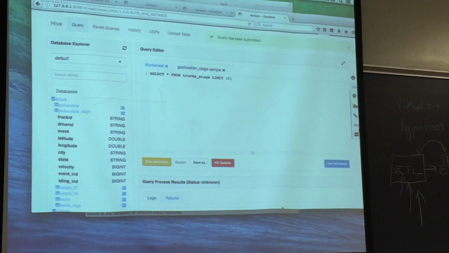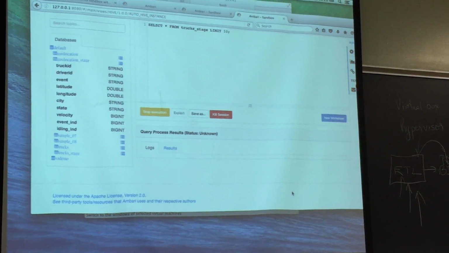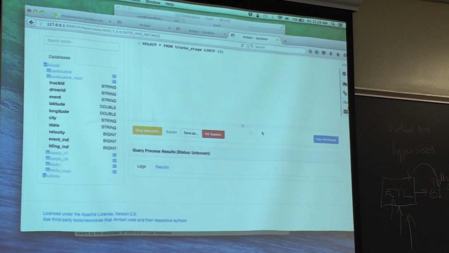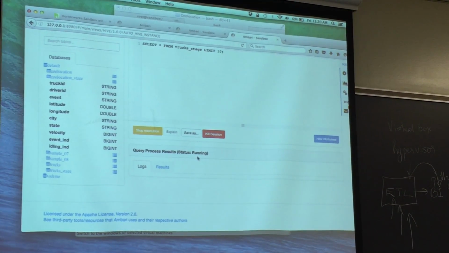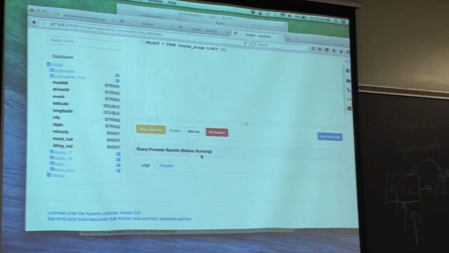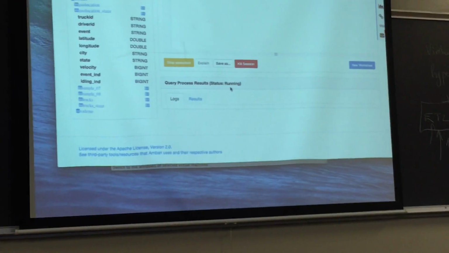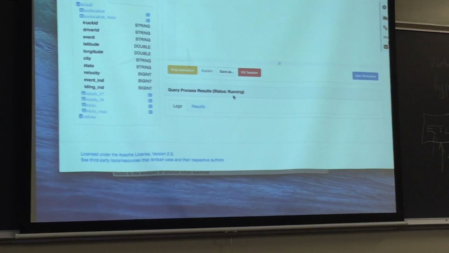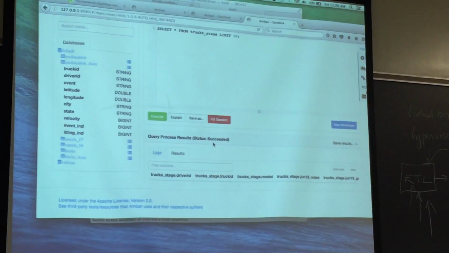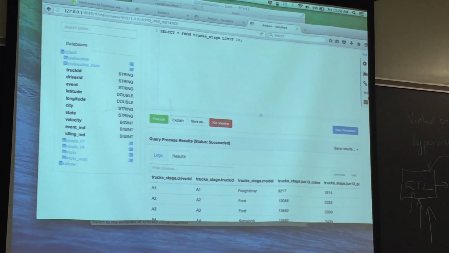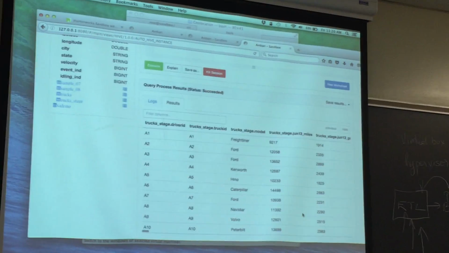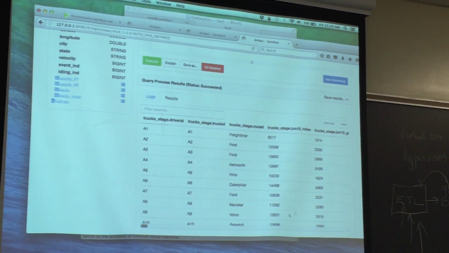Execute. It's still running, it's in status unknown. So now it started actually executing the query itself. I think trucks is a way bigger file, so it should take longer. Right now I don't have anything in there, I haven't uploaded it. There we go. And it has said, okay, now this is what I have.